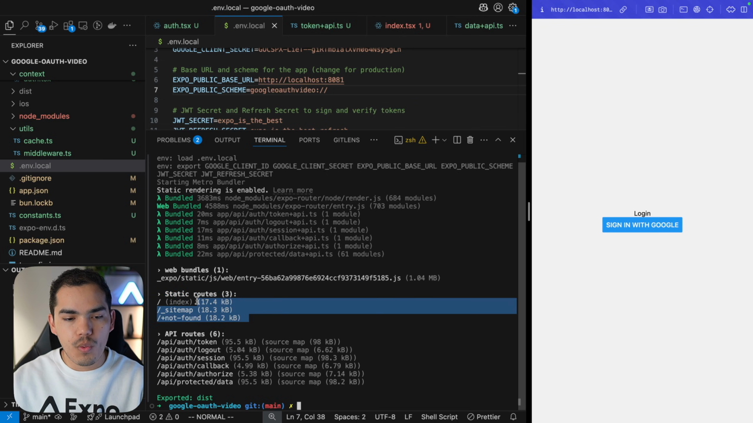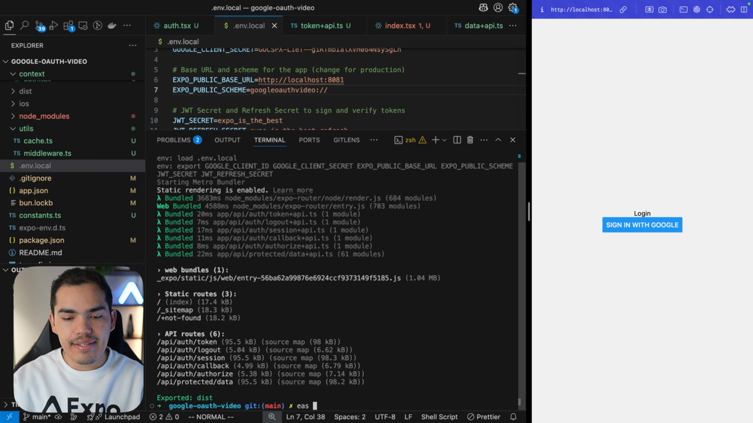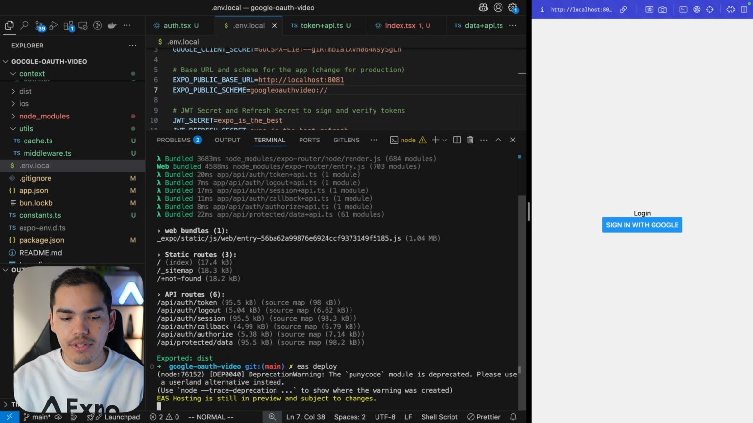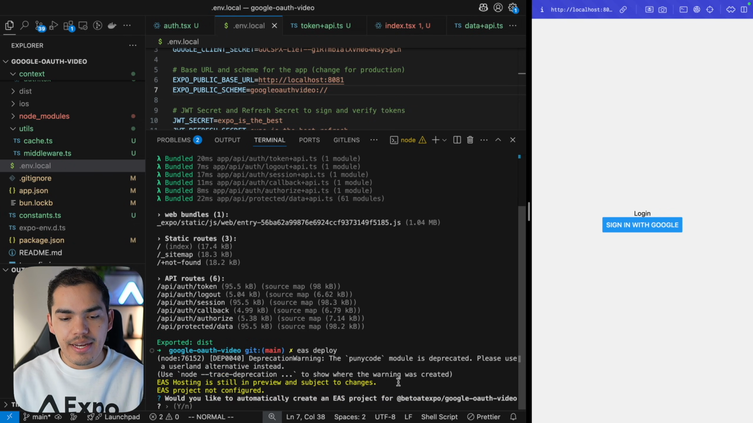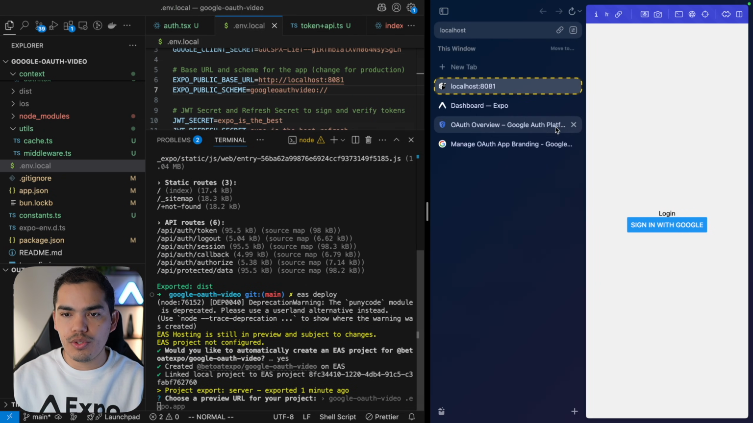One is going to be our web, and the other one is going to be our backend, and these are our API routes. So I'm gonna say EAS deploy and hit enter. This is all we need to do. Now this is going to create an EAS project for me. So I'm gonna say yes in here, okay? And what this is going to do, it's actually going to create a project.